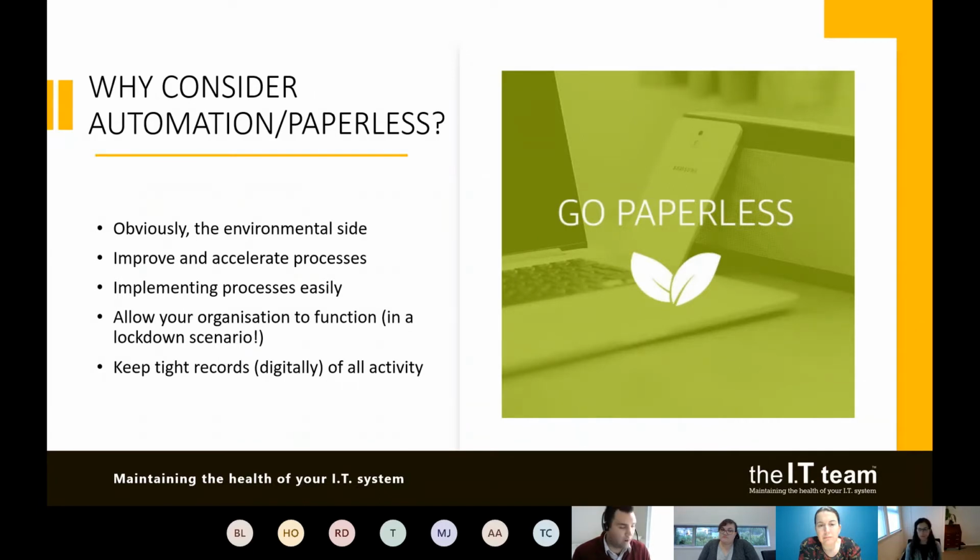Okay, so why do it? That's a big one. Why would you consider automation or going paperless? Well, there's the environmental side. We have to admit that wasn't why we did it, but we claim it. So if anyone asks why we have gone paperless, we often will say, look, for environmental reasons, but generally we did it because we want to improve or accelerate our processes.